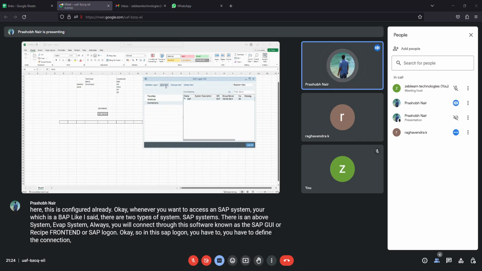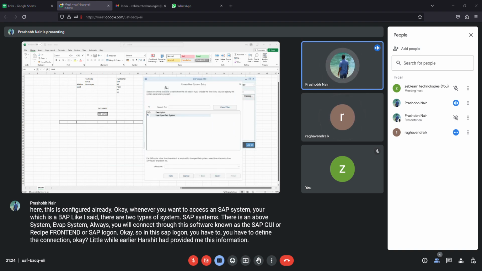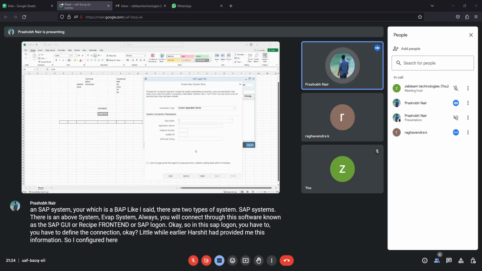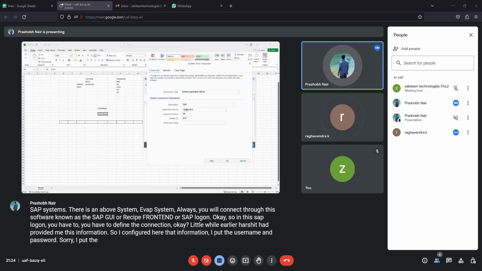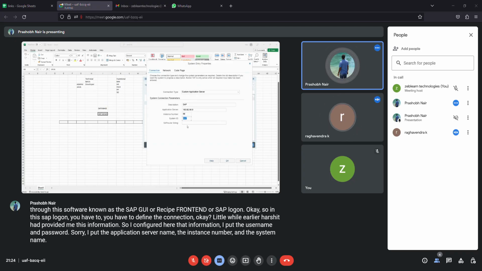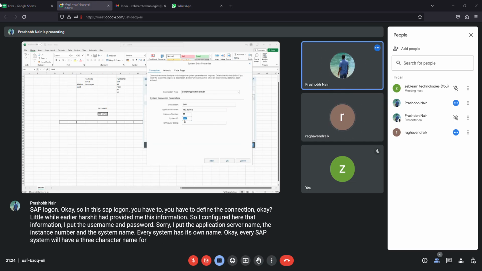A little while earlier, Harshit had provided me this information, so I configured that information here. I put the application server name, the instance number, and the system name. Every system has its own name. Every SAP system will have a three-character name for itself, which is known as the SID. System ID, that is SID.